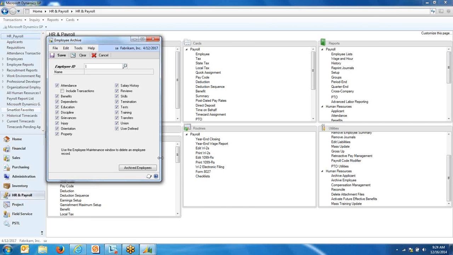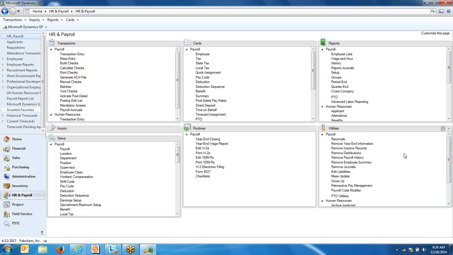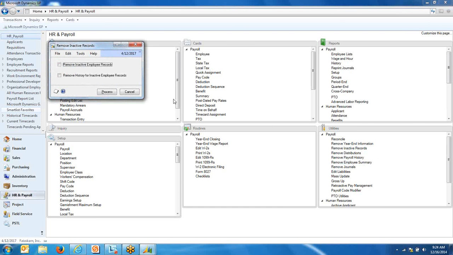On page 32, step number 15, this one's more specific to non-HR, but running payroll is under HR and payroll. If you go to the utilities, under the payroll section, there is the remove inactive records. And that's the third one down here called remove inactive records. And here you have the ability to remove anything that's inactive. And we have it listed there.